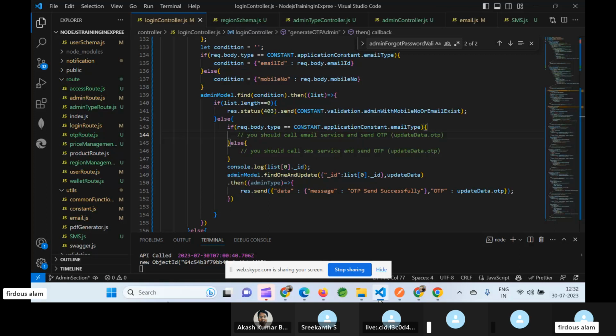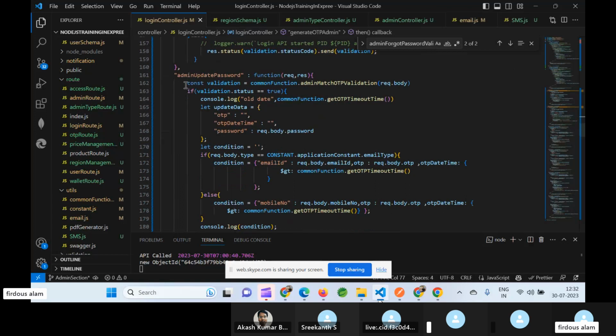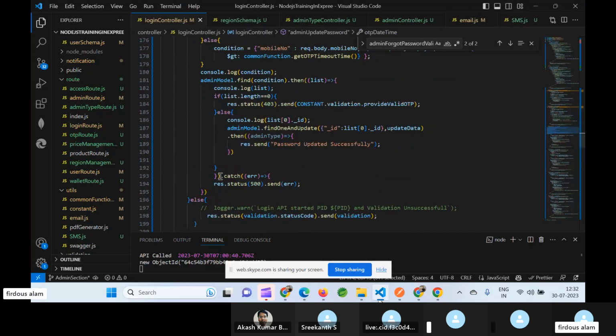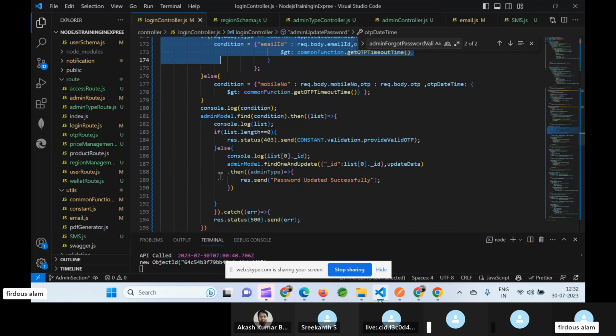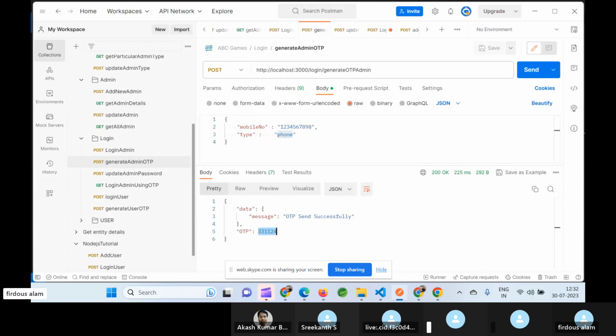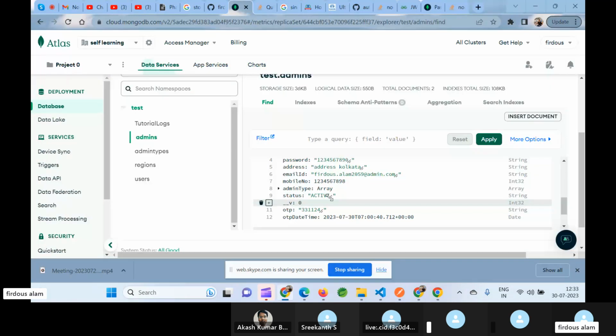For our application, we don't have any transaction. So what we can do is update the password, and then we can log in from this. Through this API, we will generate an OTP, and then we will use this OTP either to update the password or to log in. Okay. So for now, I think this user had a password 12345.